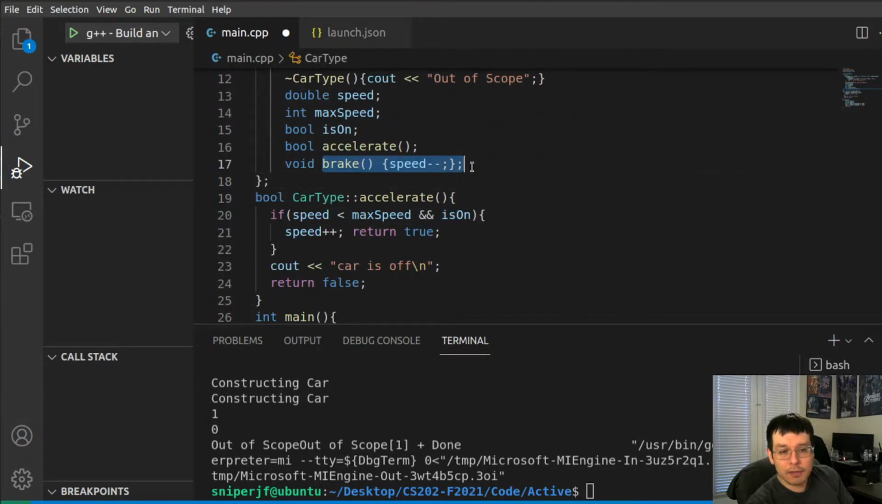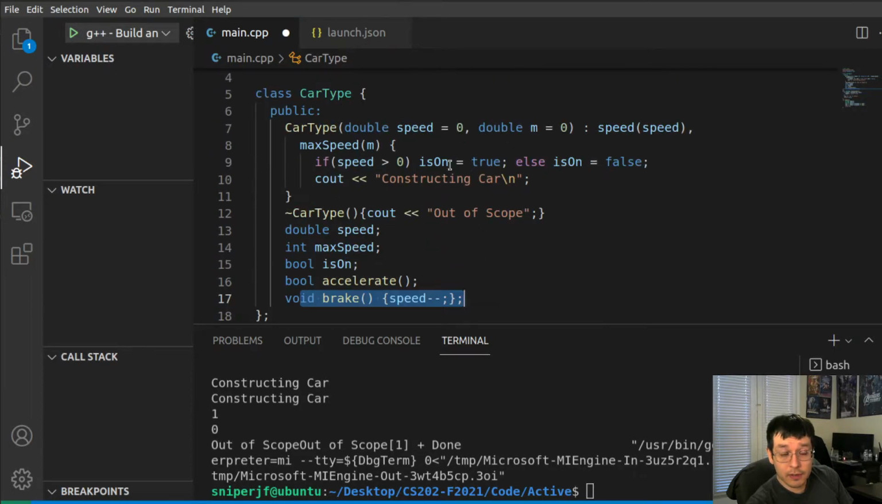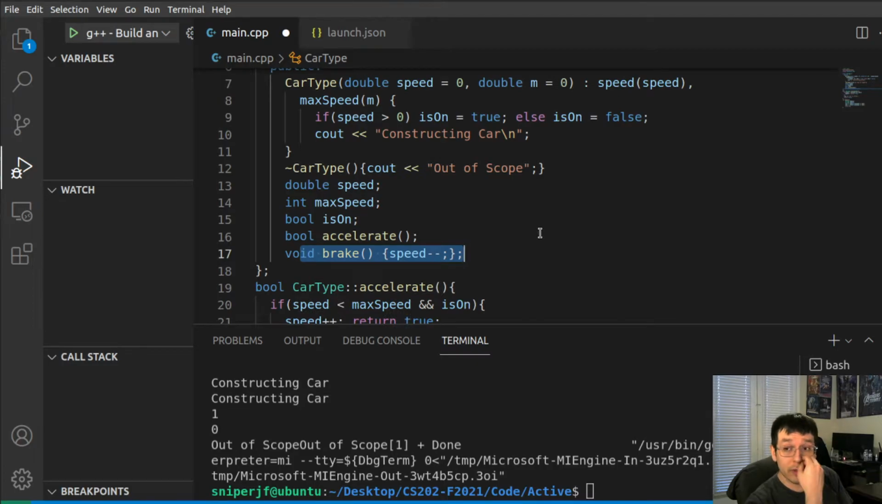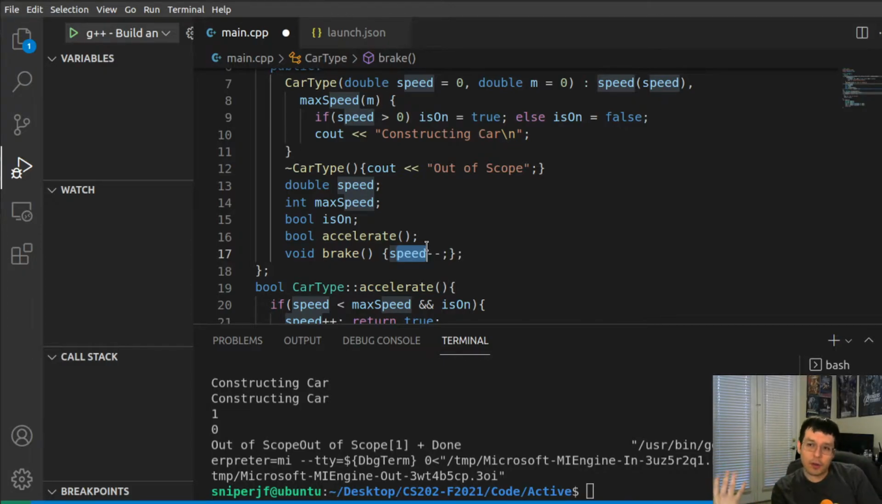This is an inline function because it's being declared and defined inside of the class, you know, blueprint per se. And so all I'm doing is decreasing the speed, but of course you would want to do more here. Like you want to check the speed is greater than 0. Otherwise, you go into negative speeds, which I guess could work if you want your car to reverse, like in Mario Kart or something.